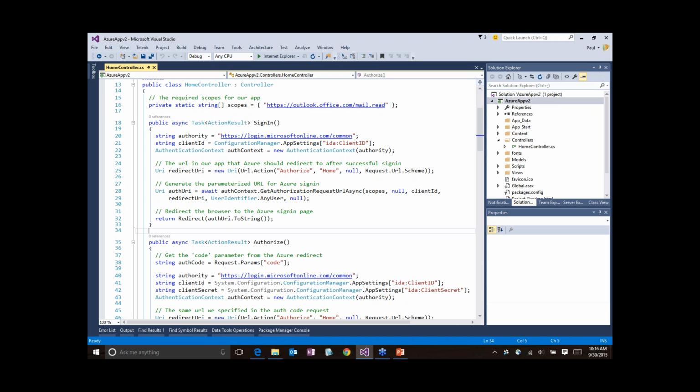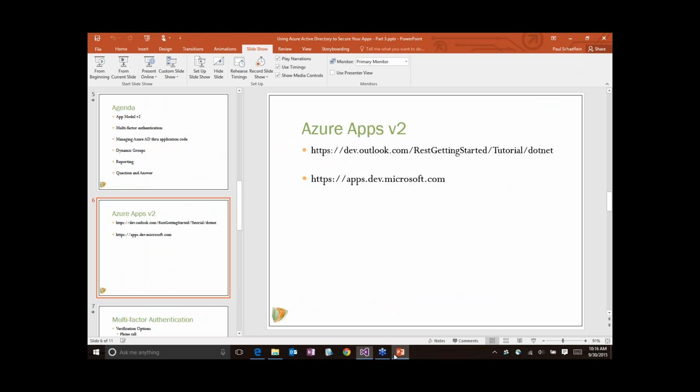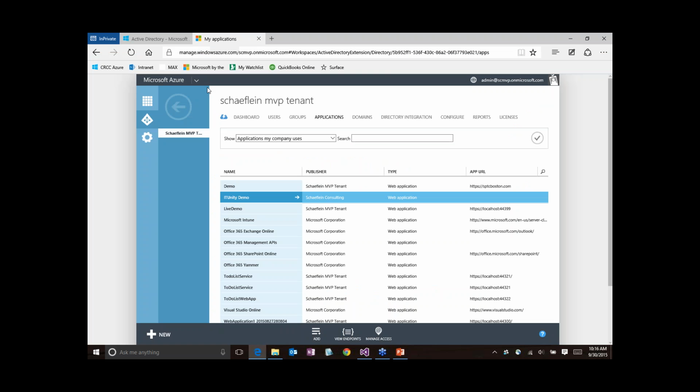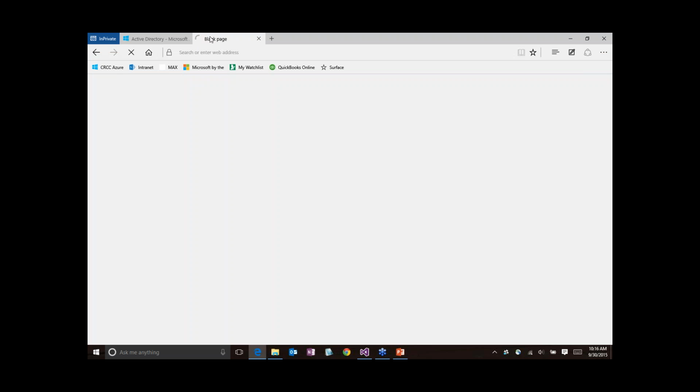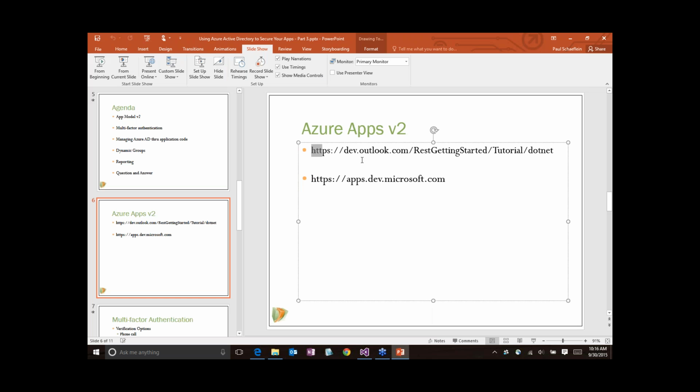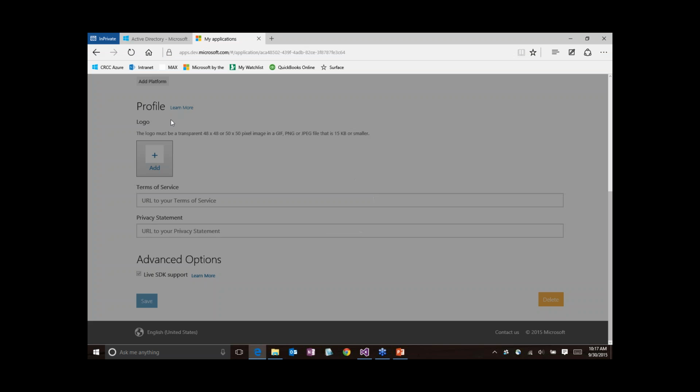So I'm going to switch back to the slides here, and you can see this, apps.dev.microsoft.com, is that portal, the app registration page. Oh, it's a blank page, but here we go. And so that's that first URL, dev.outlook.com. This is the tutorial, and I'll show you this page real quick. This is what I had started to go through here.